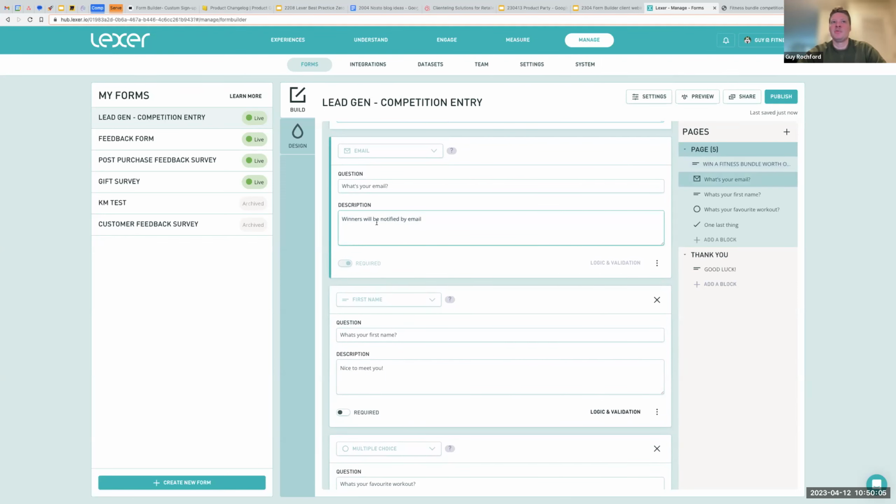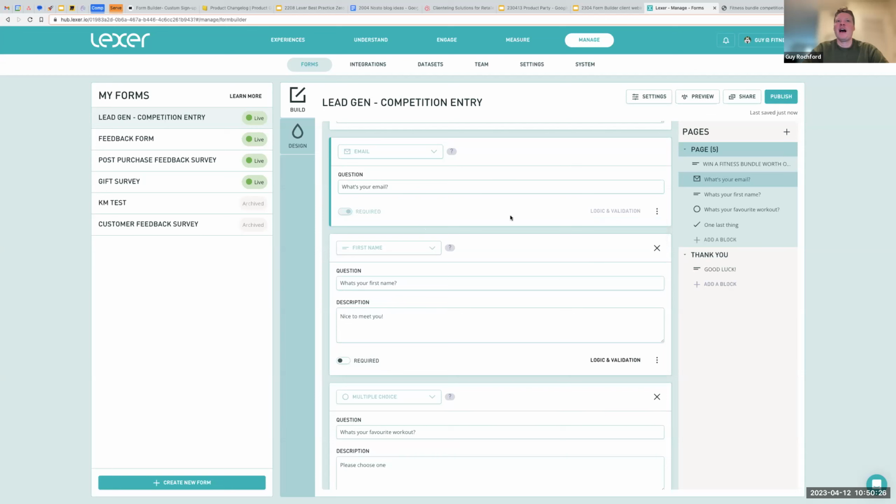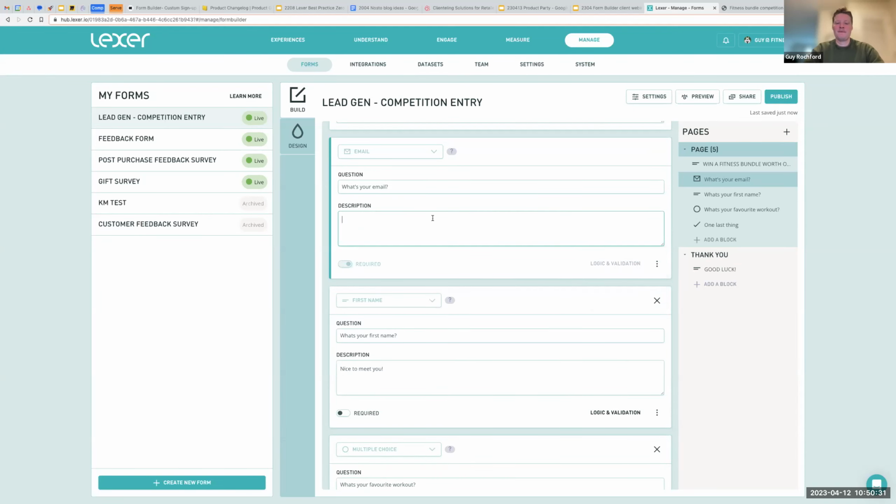Sometimes it's good best practice to add a description, like winners will be notified by email, because that then gives them a reason. Hey, that's why you want my email address, because we need to tell you if you won. This little kebab menu here, you can click this. So add a description. So that's what you can see here. By default, that won't be there. So when you add an email block, it'll say, what's your email? You can always then add a description. Winners will be notified by email.